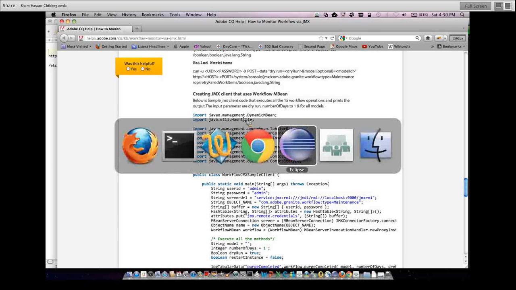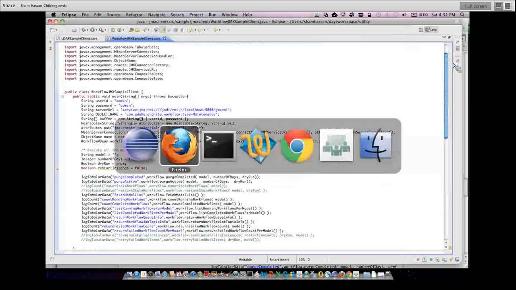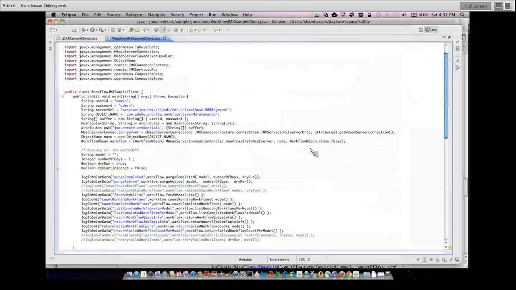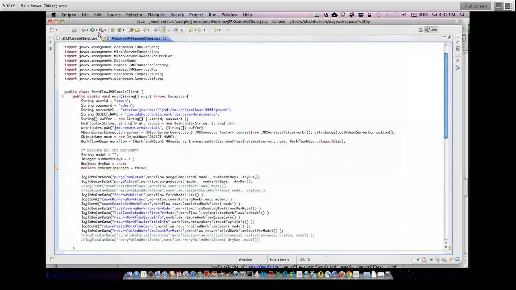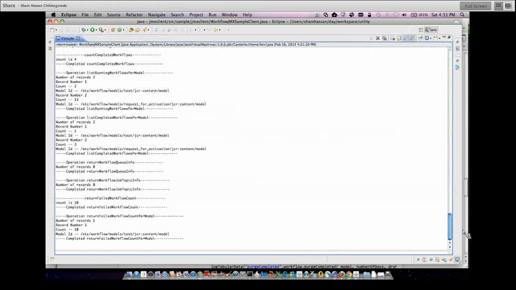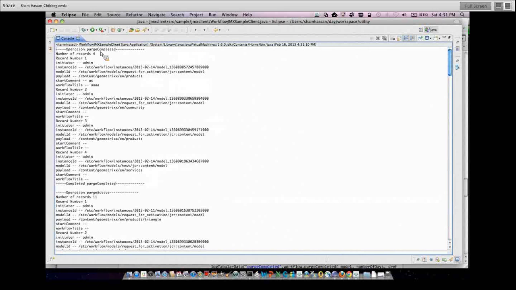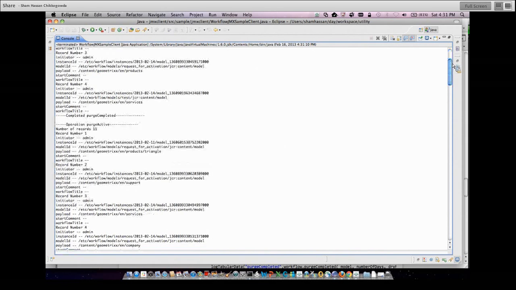In my Eclipse, I have the same sample code which is there in the knowledge base article. Let me execute this JMX client, and from the output you can see it executed all the 15 operations. The first operation is purge. It says there are 4 records which are ready for purging, and the details of all the 4 records are displayed.